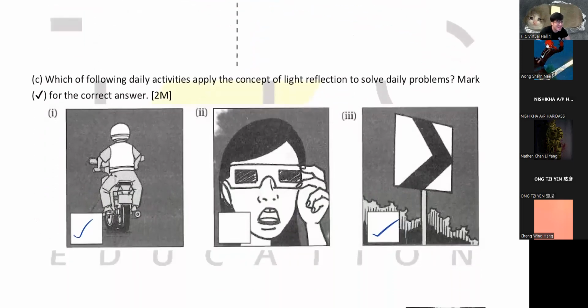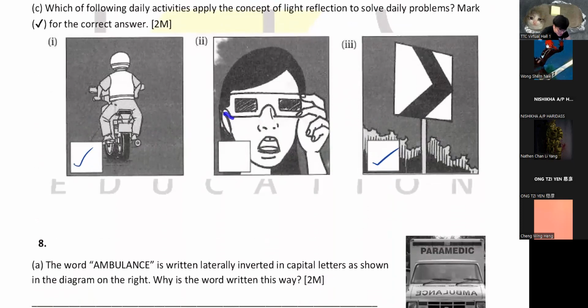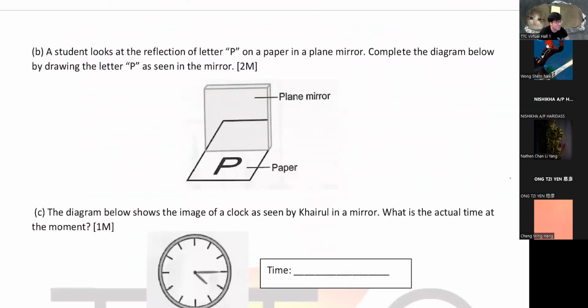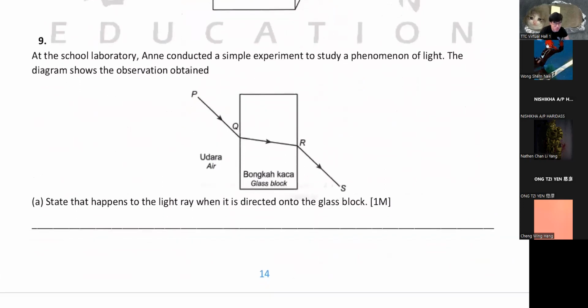Right. Okay, anyway, so this is reflection. Your reflective suit and your signboard is reflection. Why is this looking so ugly? Okay, so anyway, we jump to the next question. Okay, let's go to question 9.